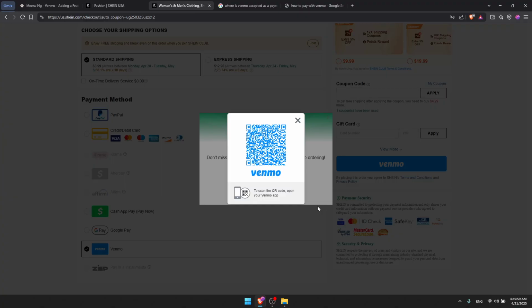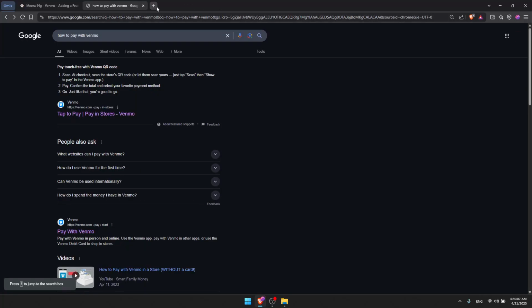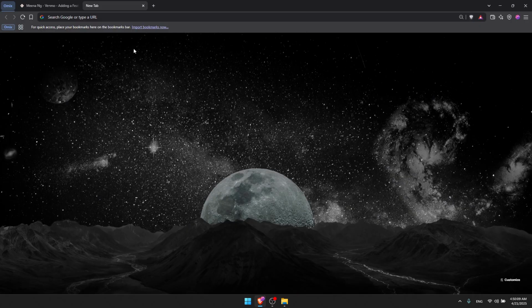It will show you how much you want to pay. Accept that payment, and you should be good to go. So that's how you pay with Venmo. And yes, you can do it in all other stores that accept Venmo as well.